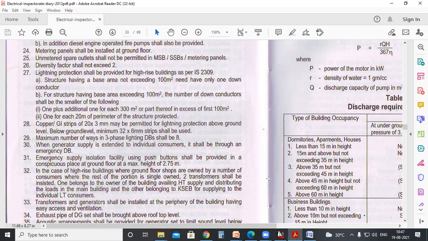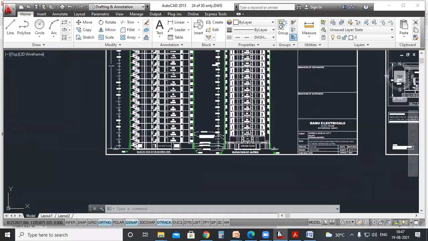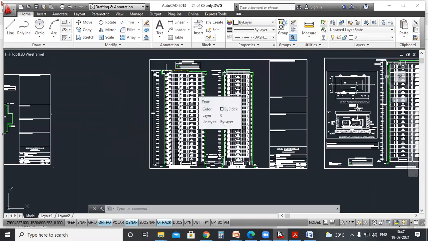So this is how we represent the lightning protection system in an AutoCAD drawing. Whenever you receive a high-rise building, you need to mention the number of down conductors, and based on the down conductors, the earth pit locations and the air terminal system.